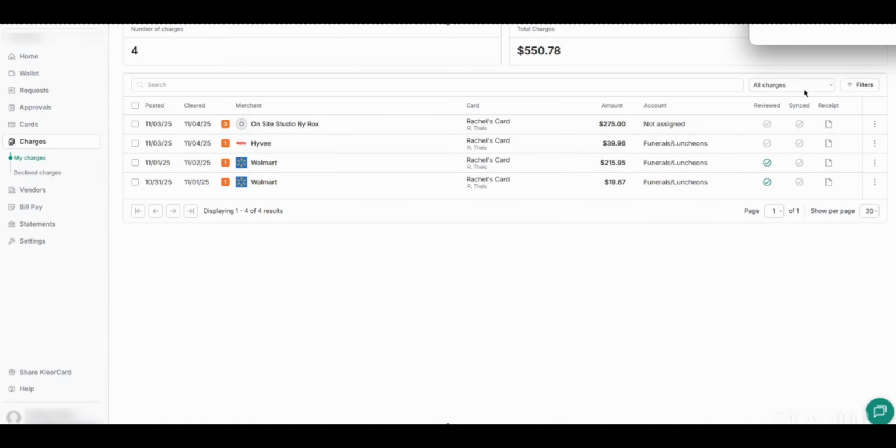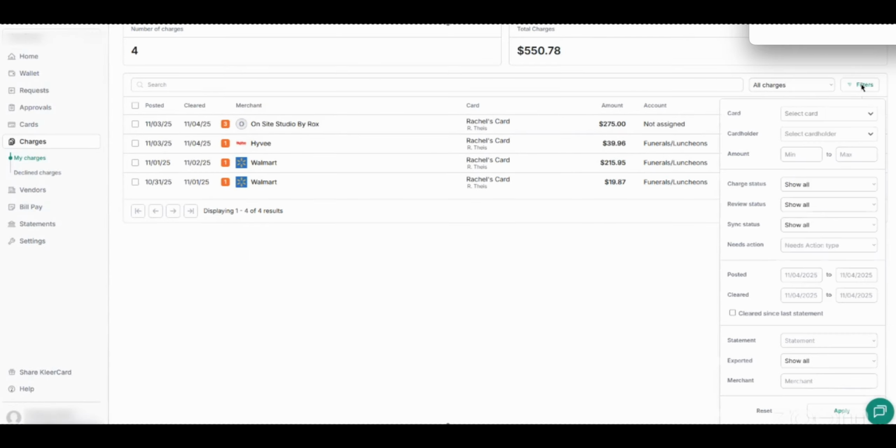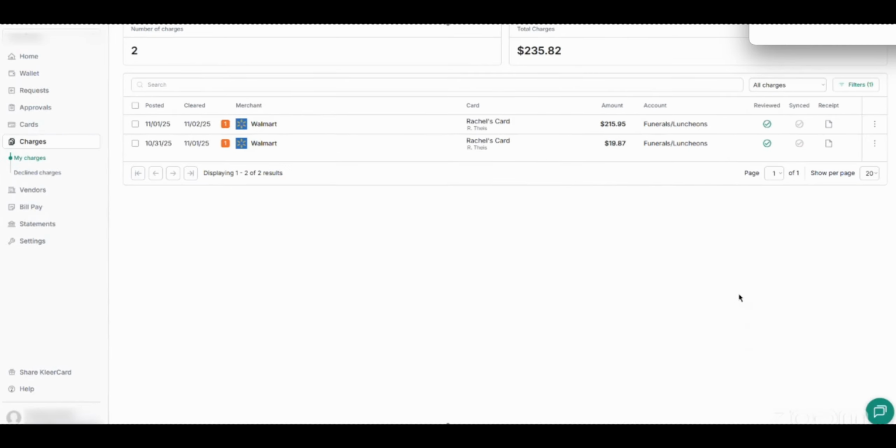You can also filter your charges by statement in the upper right corner to help easily identify the charges associated with different payments. To sync with QuickBooks Online after your charges have been reviewed, just select all if filtered or select the appropriate charge boxes and choose at the top Sync with QuickBooks Online. This will sync them, and once they have been synced, you will see the icon turn green.